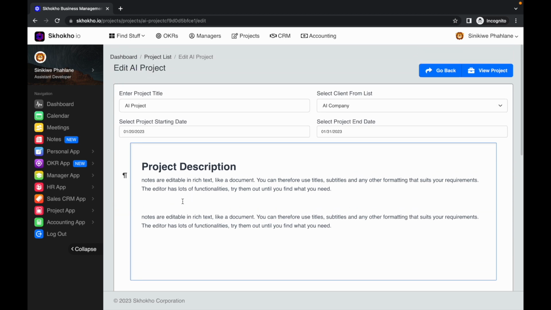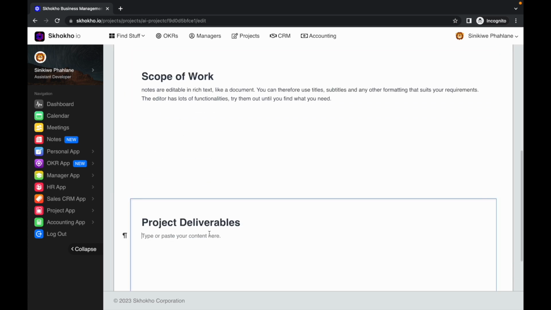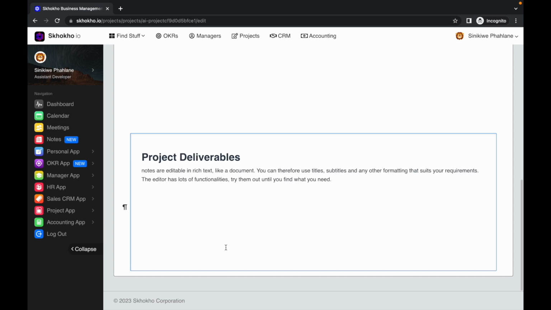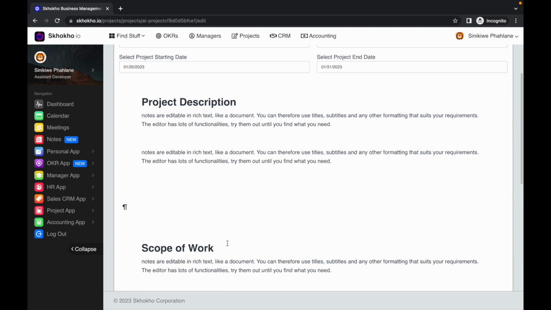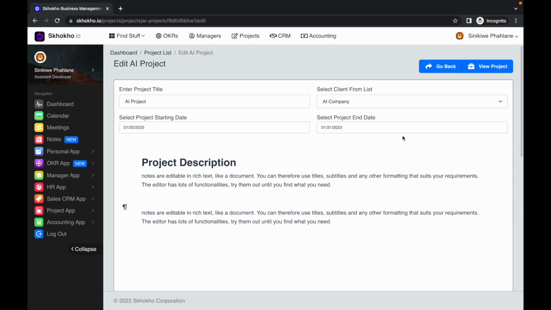Enter the scope of work. Enter the deliverables for the project. This page will auto-save as you type, therefore there is no save button. Click the Go Back button at the top to see the project you just entered on the project list.